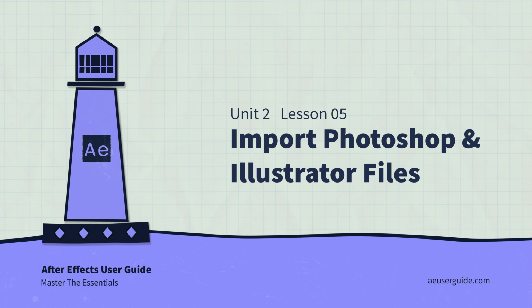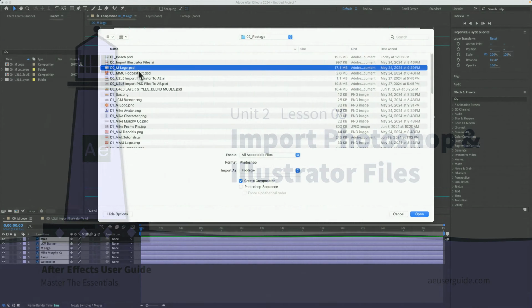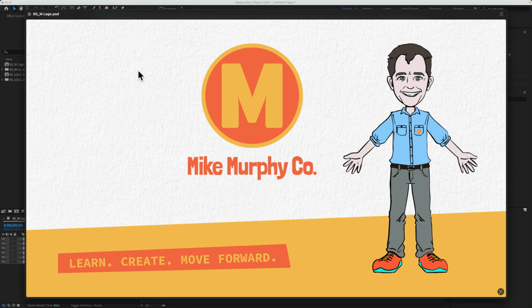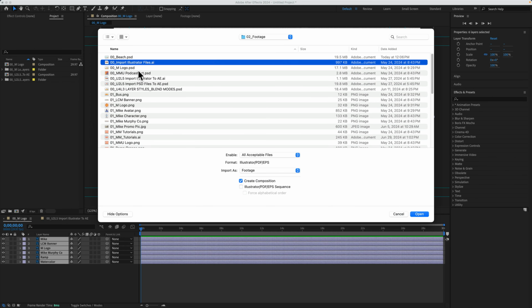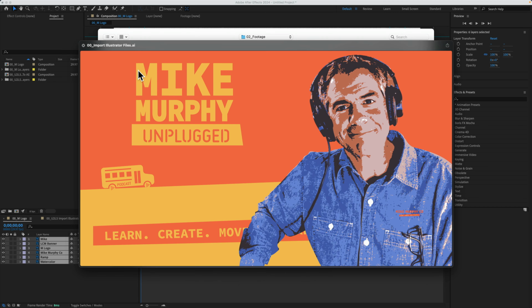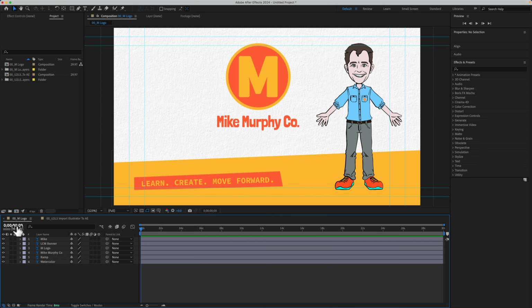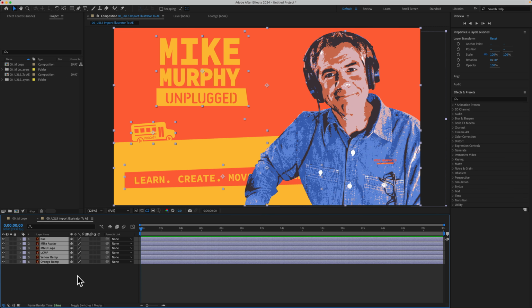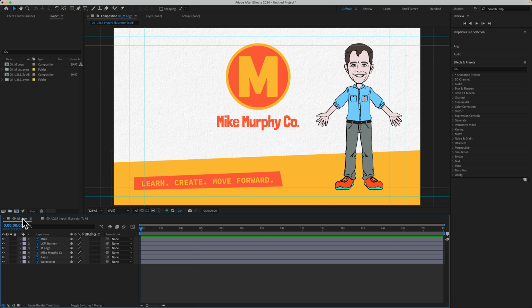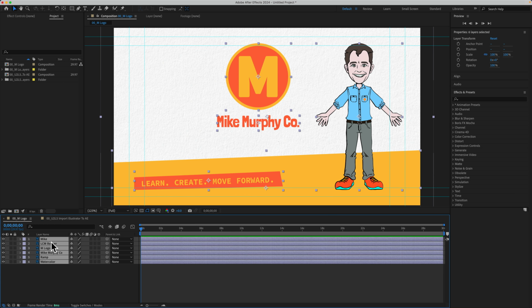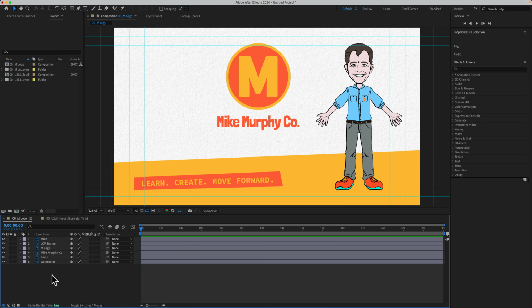In this lesson, you are going to learn how to import layered Adobe Photoshop .PSD files and how to prepare and import Adobe Illustrator vector files into After Effects, so you can create in Photoshop and Illustrator, then import the files into After Effects and preserve all of the layers so you can animate everything independently.